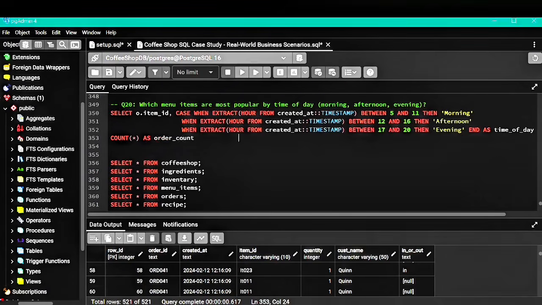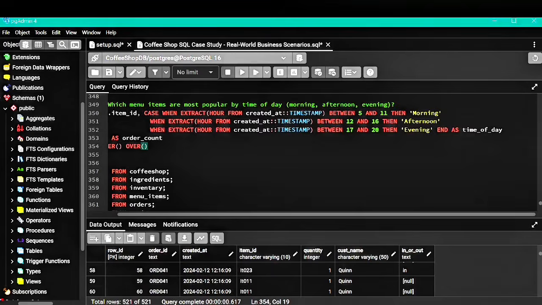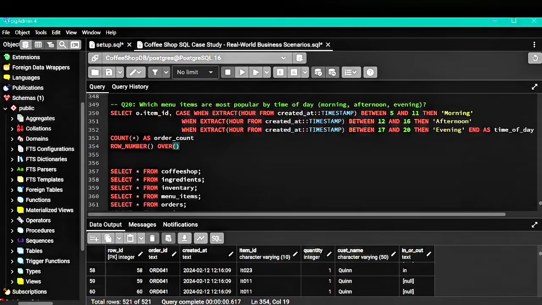Now we need top items in each time of day based on order count. For that, we'll rank them and pick the first one. For ranking, we will use row number. This will give rank to each item ID based on its order frequency within a time of day. So let's write row number. In our over clause, we'll write partition by time of day. This will divide ranking in each time bucket, like morning, afternoon, or evening.